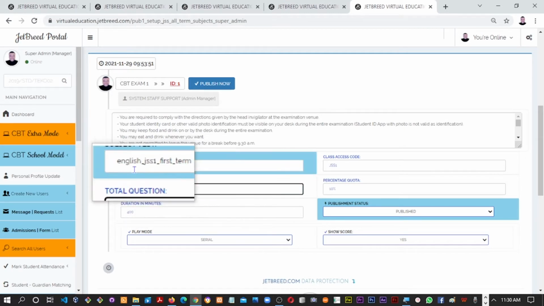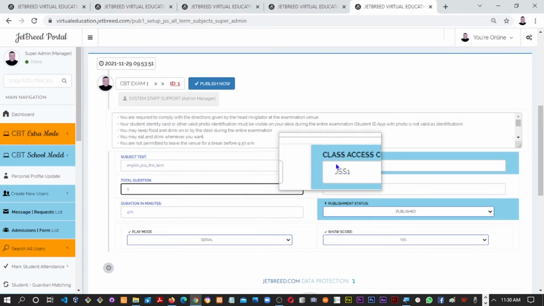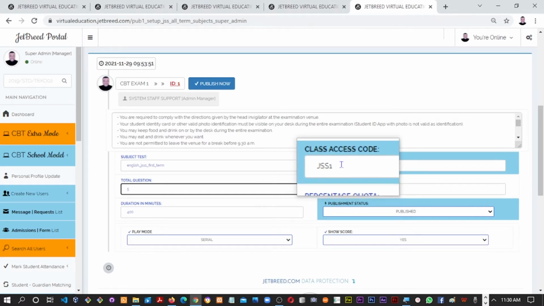Now this is English JSS1, remember, and it was first time, you remember, right? And we have JSS1 as well. Now this JSS1 is where you will give the code. It's an access code. This is the code the students will use to access this exam, because they can be anywhere in the world. You can set this exam and ask people from anywhere in the world to take it. But everybody cannot just log in and begin to write the exam. No, they have to be given an access code to be able to enter the exam. And this is the access code.